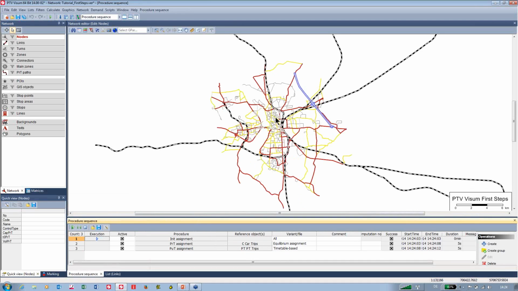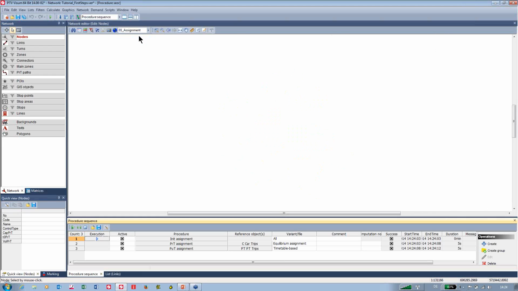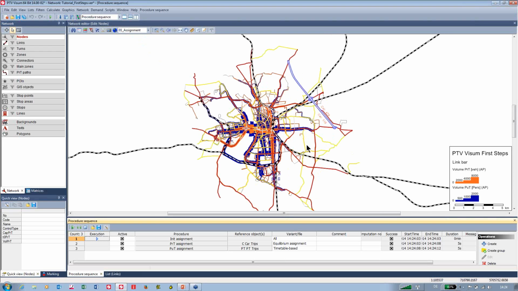We don't see a lot at the moment, so we want to change the graphic parameter settings, and there is already some graphic parameter settings prepared. If you open this pull-down menu up here, you see there are already 3 graphic parameters defined. So choose the first one, which is called 01 assignment, and then we see 2 different bars showing the volume both for highway and for public transport.